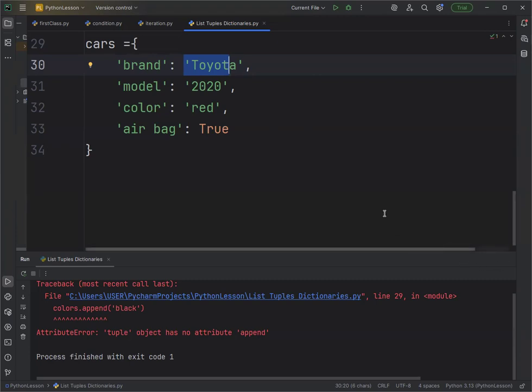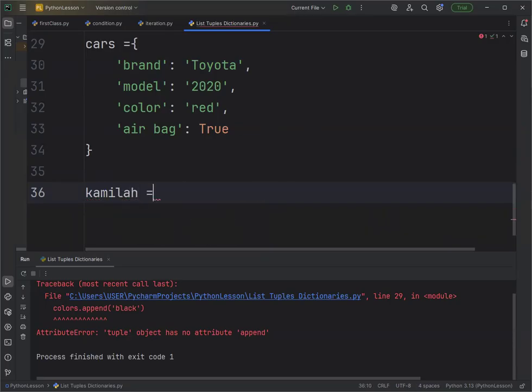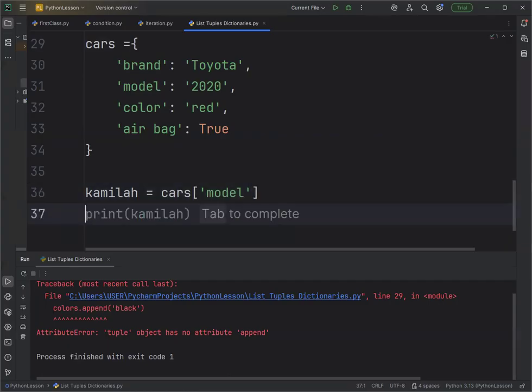So how do I do that? Accessing it, I can just access the model and let's see how it works. I already have this for my car. So let's access the model. This is the model. I can create model to be equals to, or say Camila equals to cars. I don't want color. I want model. I want to show model. Camila equals to cars in brackets model. Then I can just say print Camila.